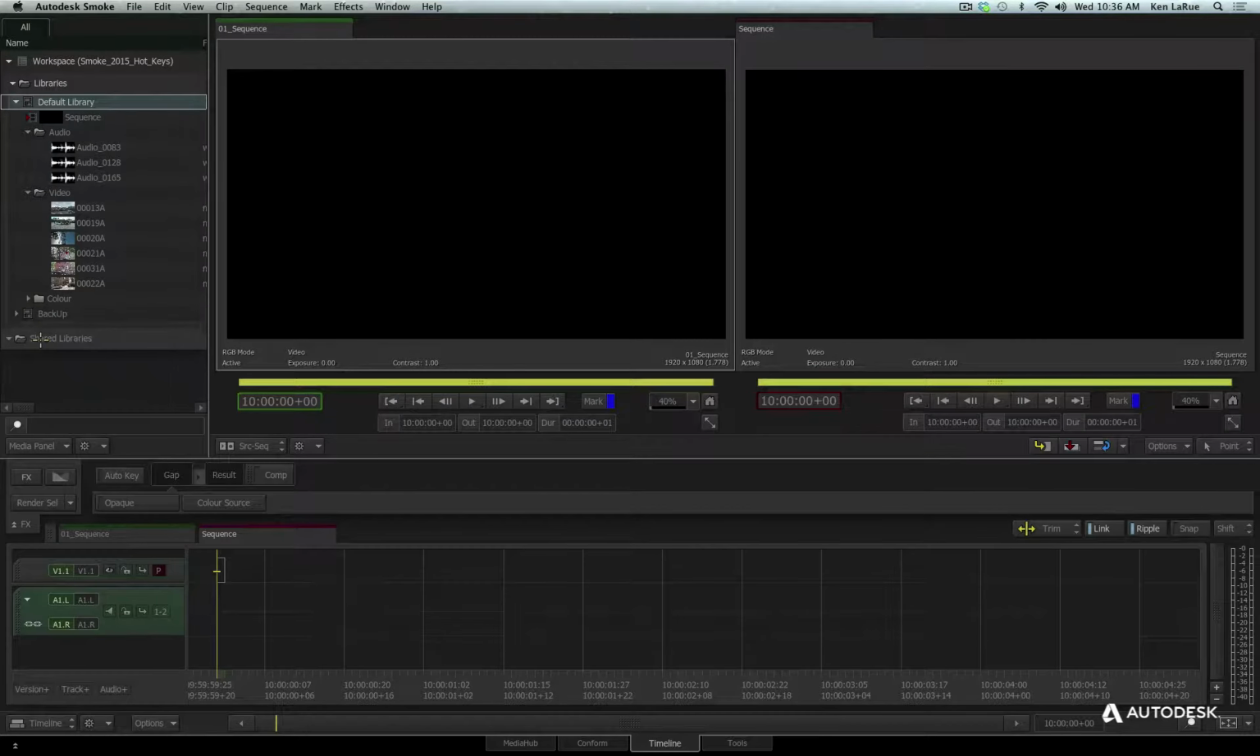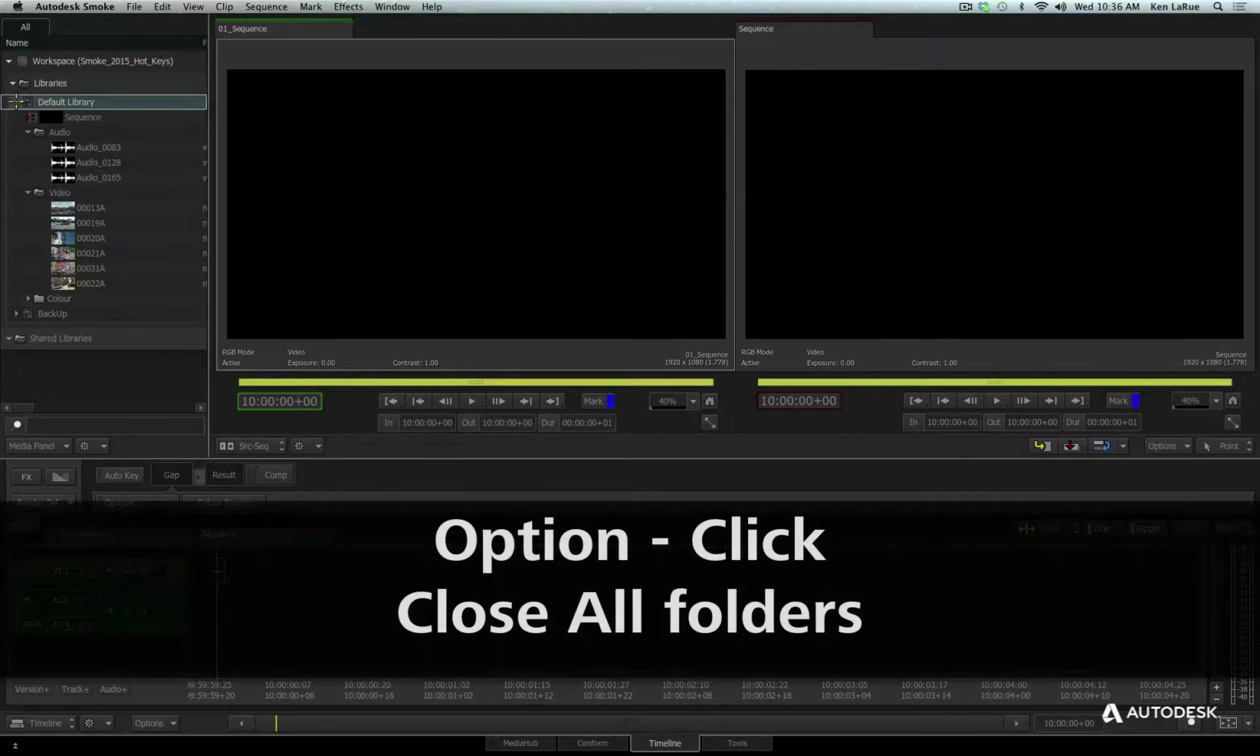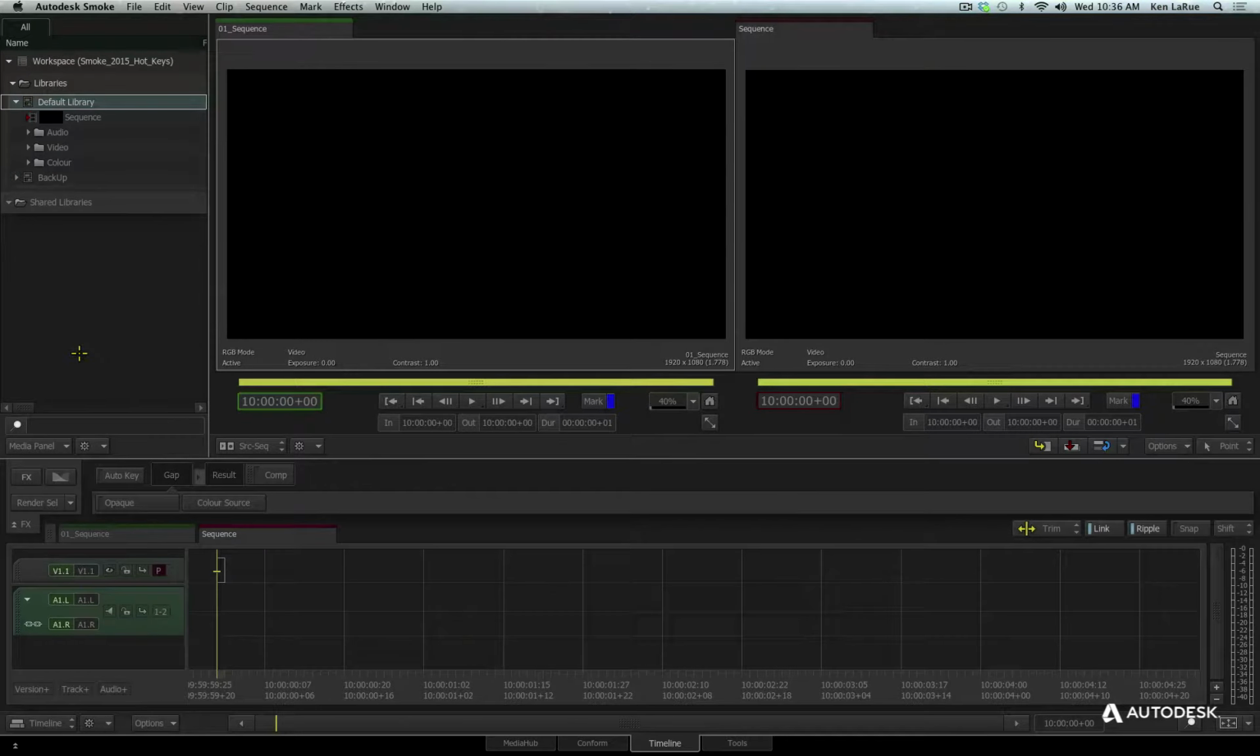Let me collapse the color folder for demonstration. Then I come up not holding any shortcut or hotkey, and I close the default library, and I click once again to reopen it. You'll notice the color folder is still closed. This makes sense. If I hold the Option key and click the default library, and then re-expand it without holding the Option key, you'll notice that all the folders have been collapsed.